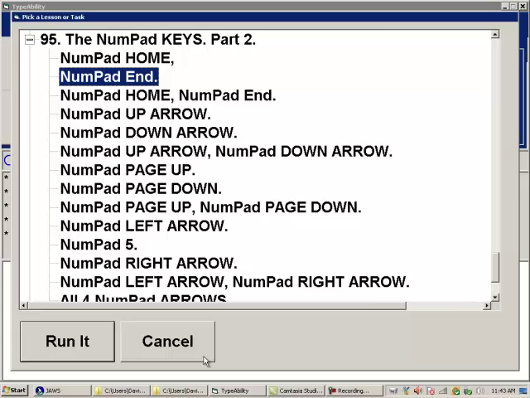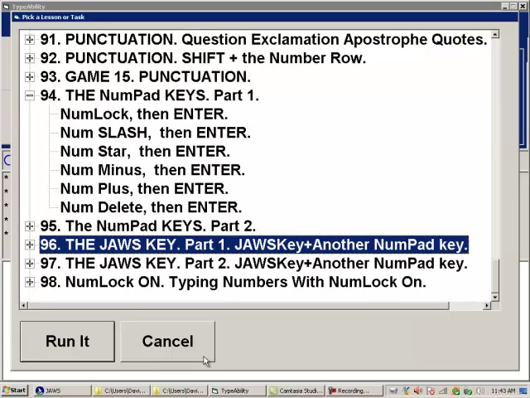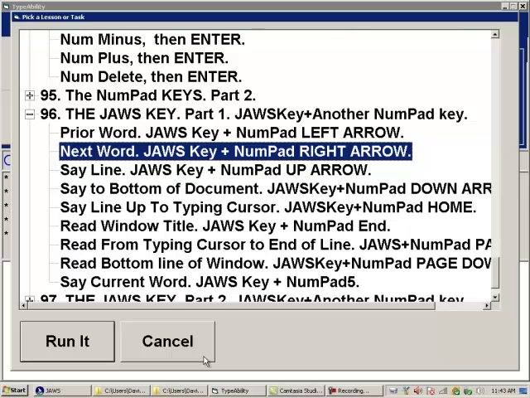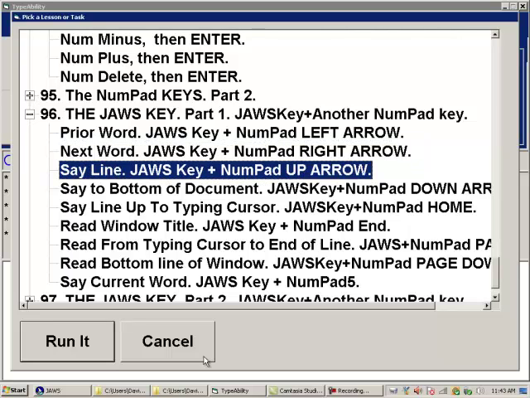Now lesson 96. The JAWS key, part 1. JAWS key plus another numpad key. Open. Level 2. Prior word, JAWS key plus numpad left arrow. Next word, JAWS key plus numpad right arrow. Aha, now we're getting into all the JAWS keys for reading text. Say line, JAWS key plus numpad up arrow. 3 of 9.